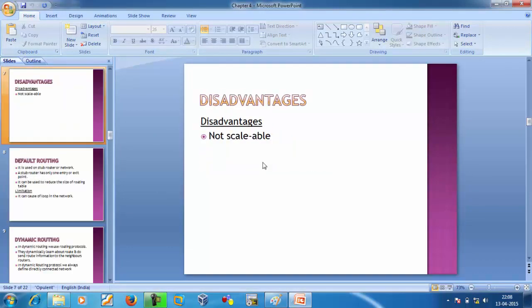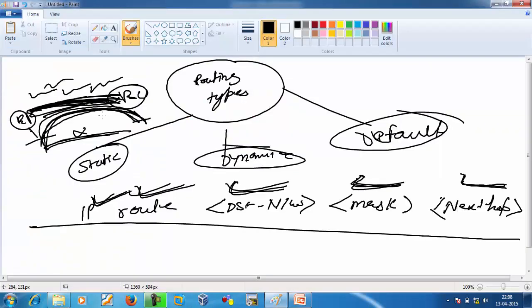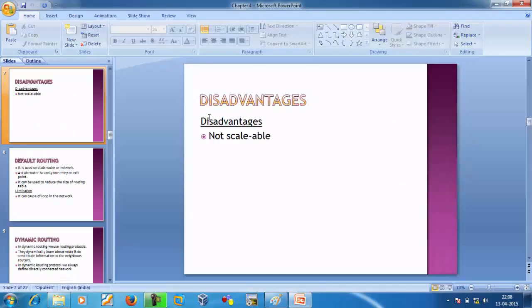But along with the advantages, it also has a disadvantage: it is not scalable. Static routing is good at a small scale, but for a large-scale network it is not reliable, because if you have a redundant link, you have to set up redundancy. If the primary link goes down, you have to change the AD value. So we can say that static routing is not scalable.